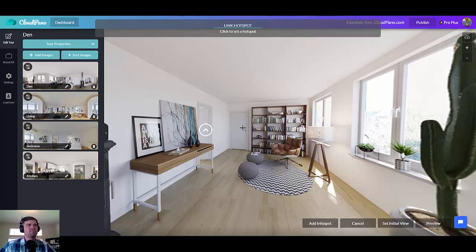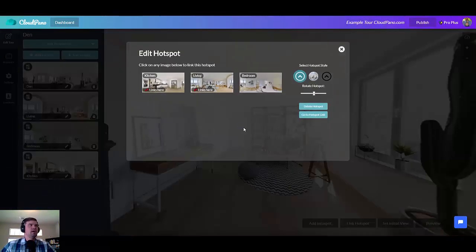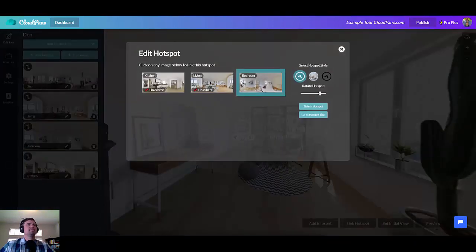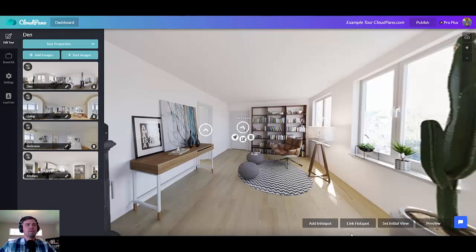If you want to add a hotspot and create an experience to the next room, which a lot of our users like to do, you just click link hotspot, click where you want the hotspot to appear, and click which hotspot style you want. I'm gonna go with this white one here. I'm gonna rotate it slightly to the right, and I'm gonna select bedroom, because that's the bedroom door. And when you click that button right there, that's how you edit those, and you link them by just clicking the image, just like you would expect, right? Real straightforward.